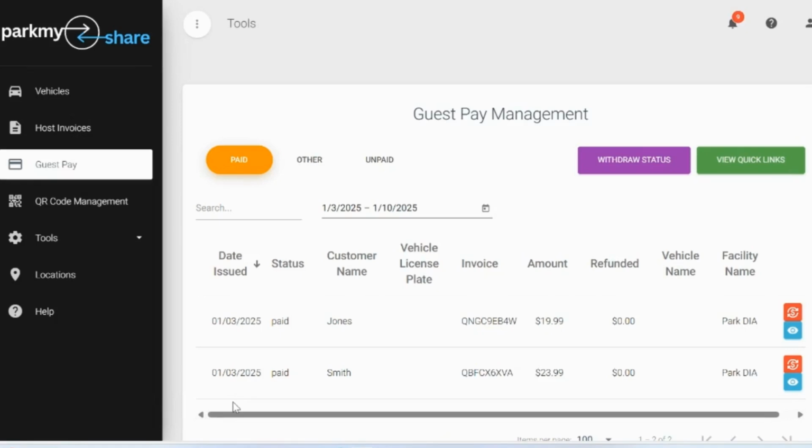This video is going to be a quick introduction into how to set up and use the Guest Pay tool. The Guest Pay tool is a link that you can share with your guests for them to be able to pay for their parking before their trip begins and offset the parking expenses you incur as a host.